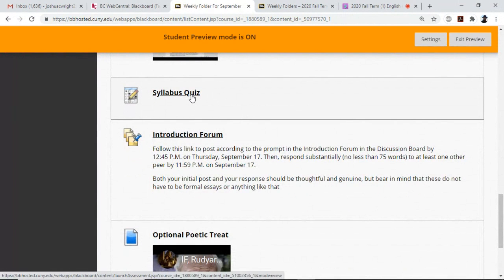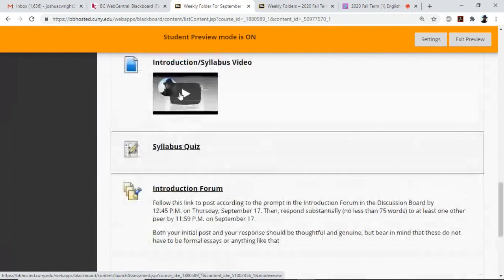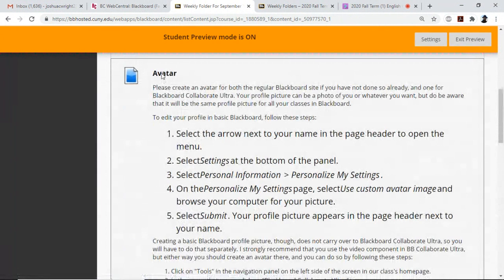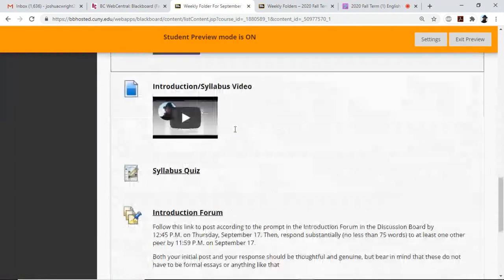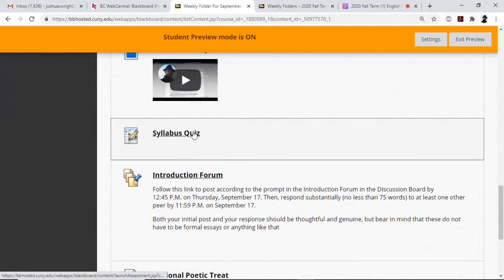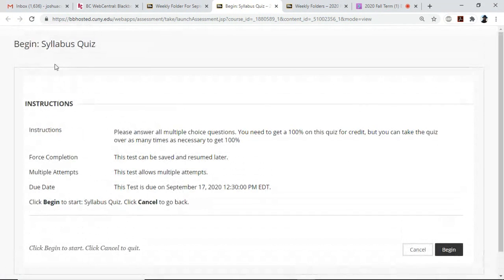All right, so to take the quiz, you need to get 100% to get credit. So it's either pass or fail. But you can take it as many times as you need to in order to get all the questions right. It's really just about making sure that you know this important information. And to take the quiz, you'll see that this one is different from the avatar. If you click on the avatar, nothing happens. But when it's an assignment or a test, you'll see that it's underlined and you can click on it and it will take you somewhere.